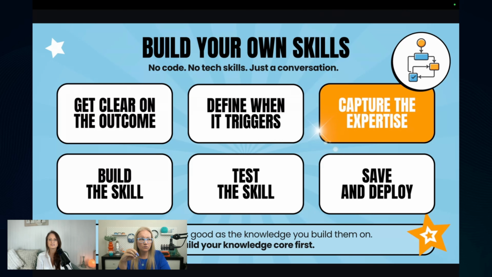And the other reason that you want to think about when it should be triggered is that some of these things you can set up so that they automatically go at a certain time. So I have some skills that run every day. So you want to know that as part of when you're creating this as well.